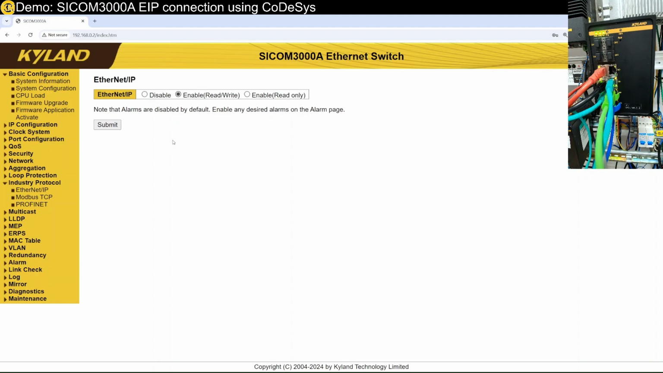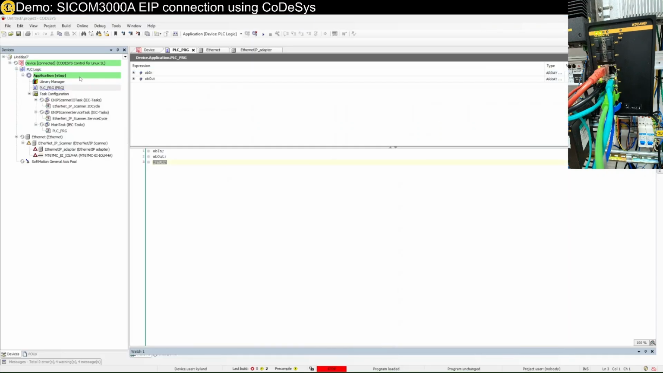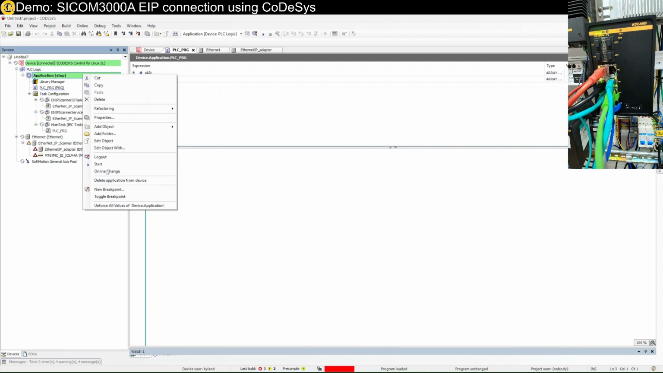So how to retain it at enable is you need to go to maintenance and go to this save running configuration to startup configuration, and you do a save. So by doing this, you're actually saving your current configuration to the startup configuration. Okay, so good to go. Let's reach out and let's start the program.